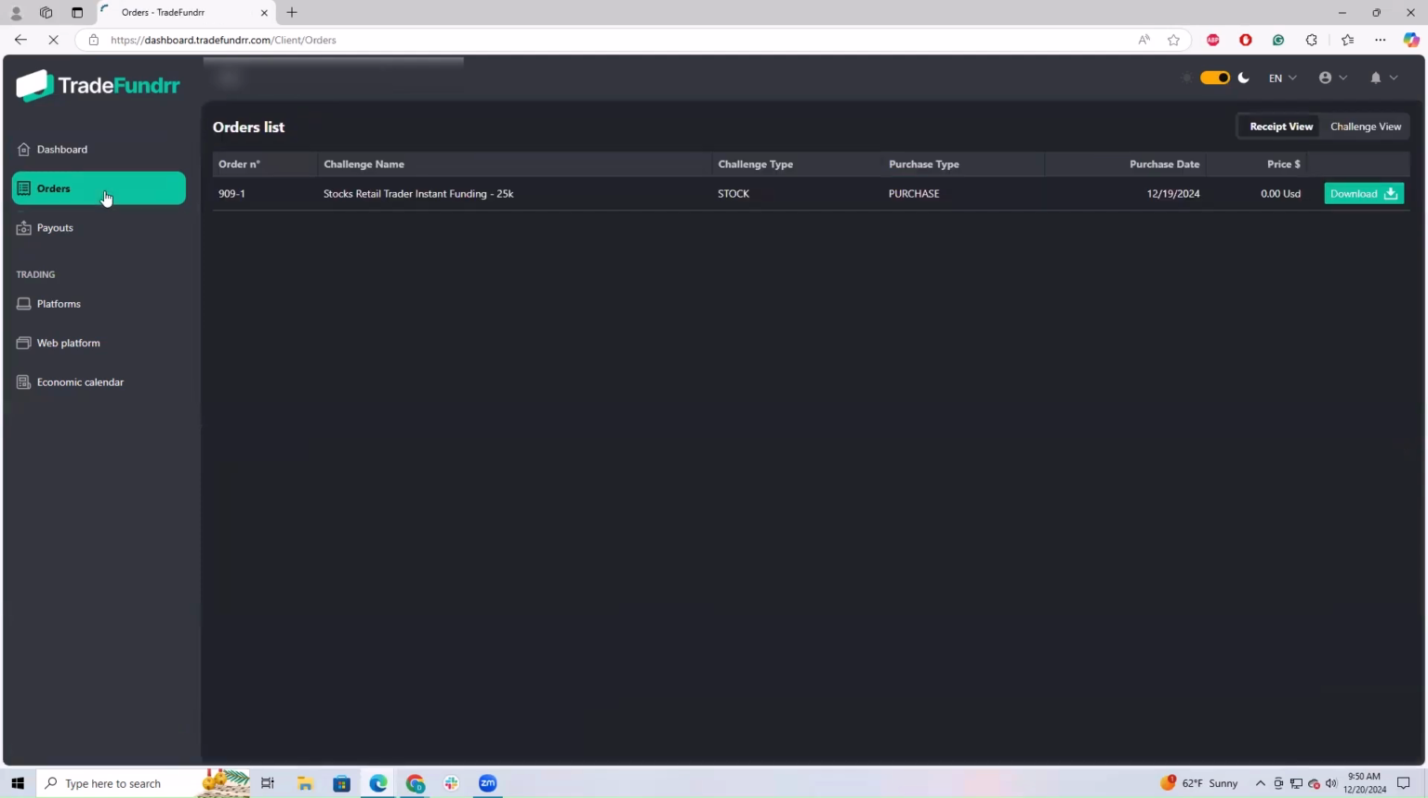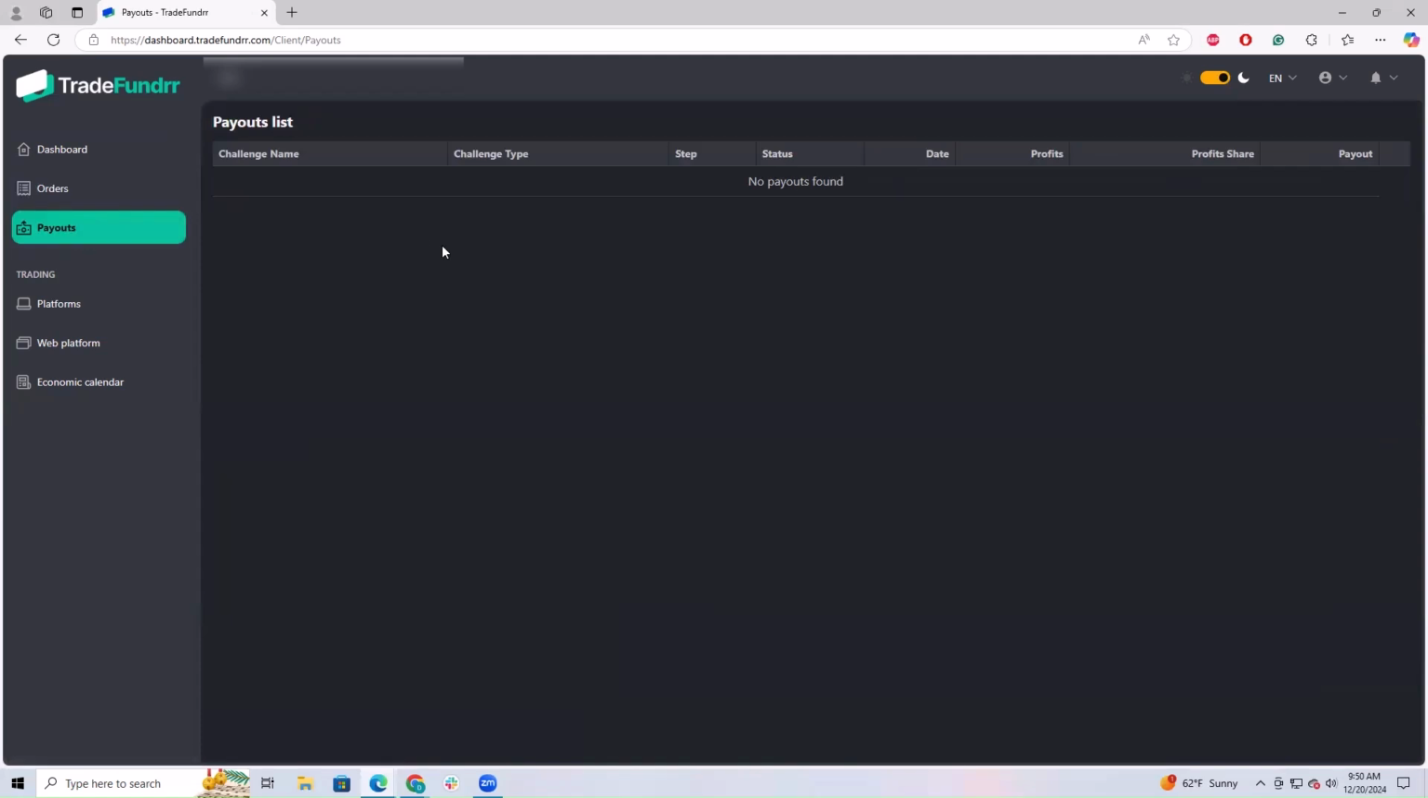Underneath that, orders. It shows your different purchases. If you only have one purchase, it's only going to show one thing here, but you can review the receipt and download the receipt to your PC here. Underneath that, the payouts tab. Again, if you have any payouts, this is where they'll be.